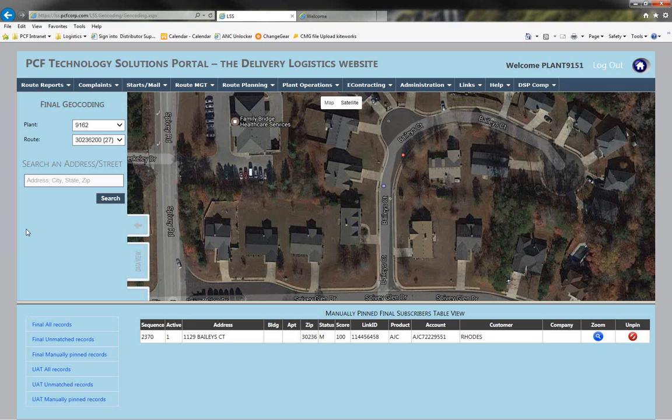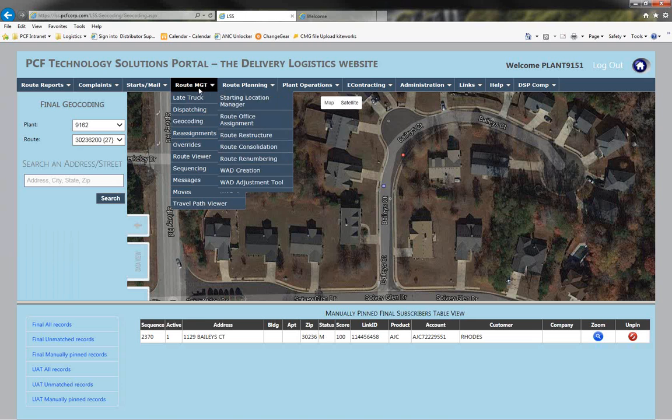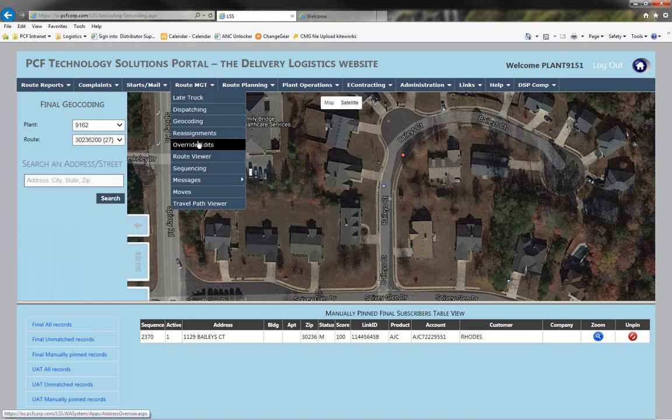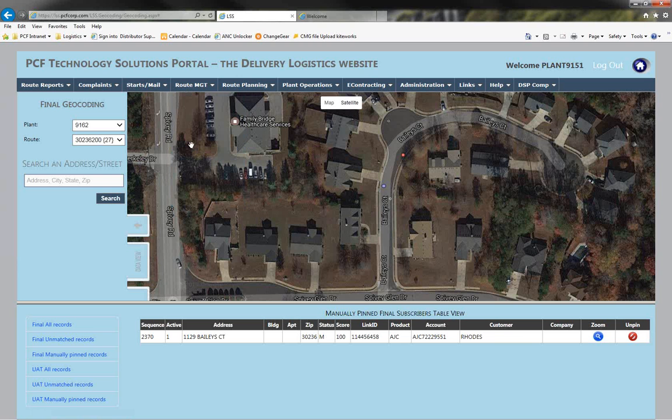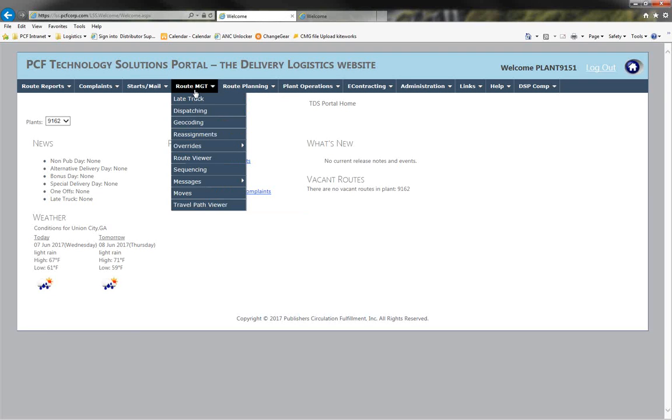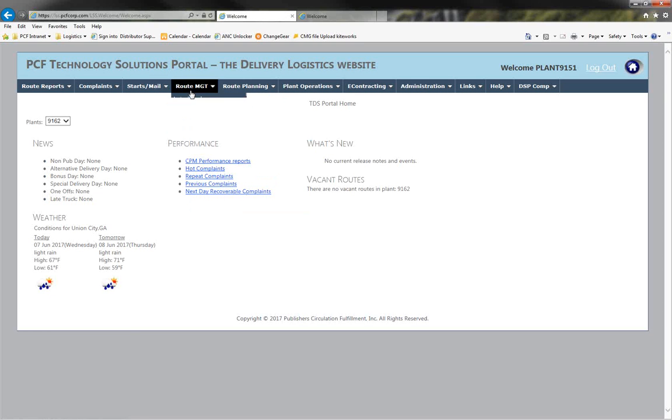Any other questions? Okay. Overrides. We'll go over overrides. My screen is a little locked up here.